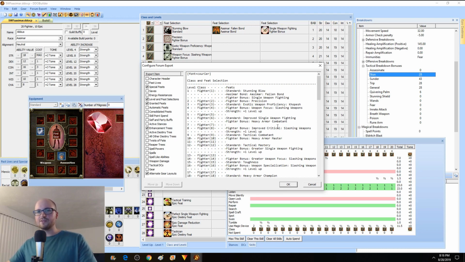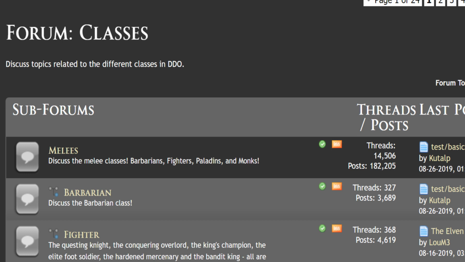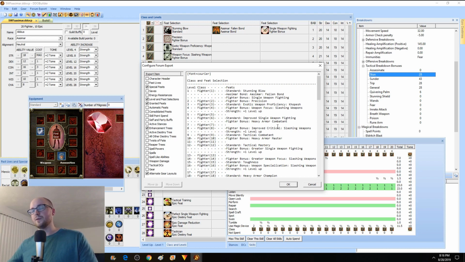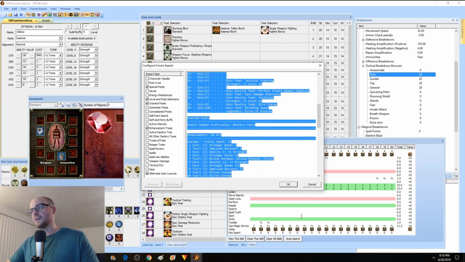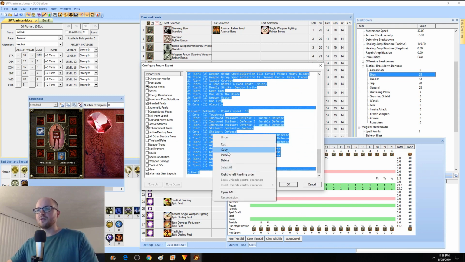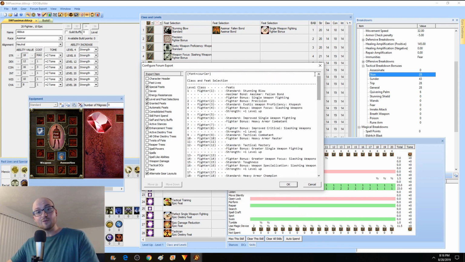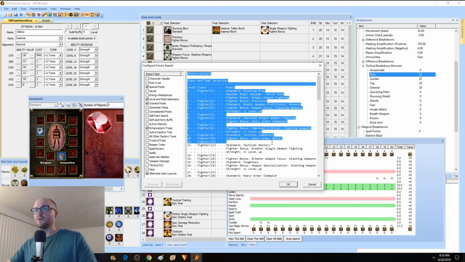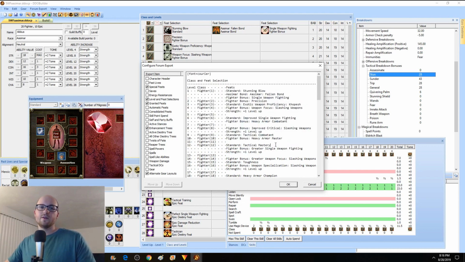And a lot of people like to do this on the class section of the DDO.com forums, so that they can spread their build, maybe share it with other people, or basically just get a critique. So what I could do is take this build, and I actually was thinking about doing this. I might do that this week. With this forum export option, I could copy the build and paste it to the fighter forum on the DDO.com forums and say, hey guys, look at my build. Please critique it so I can improve it. Please give me any advice, you know, from you players that run fighters more than I do. So that's something that's really useful and something that people do a lot.